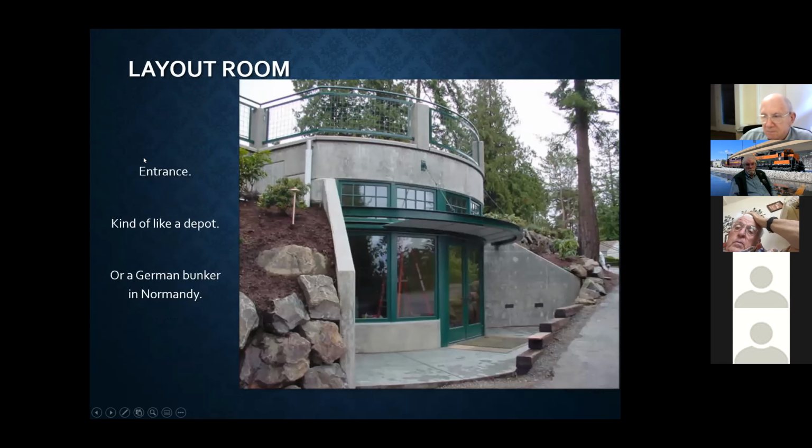So here's the entrance, which is kind of cool. Looks a bit like a depot entrance or perhaps a German bunker protecting the coast of Normandy. But there's no long guns situated here. I think Puget Sound is fairly safe at this moment. But that's the entrance. And then on top, you can see a little patio area.